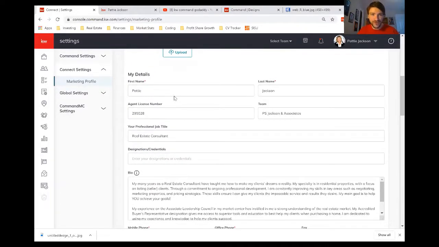All right, so scrolling down, this part's very straightforward. You're just going to enter your first and last name. Your license number goes right underneath. And then right here for team, you put in your team name. If you don't have a team, if you're a solo agent, you could put in Realtor or, you know, just a basic part there that you want displayed with your name.